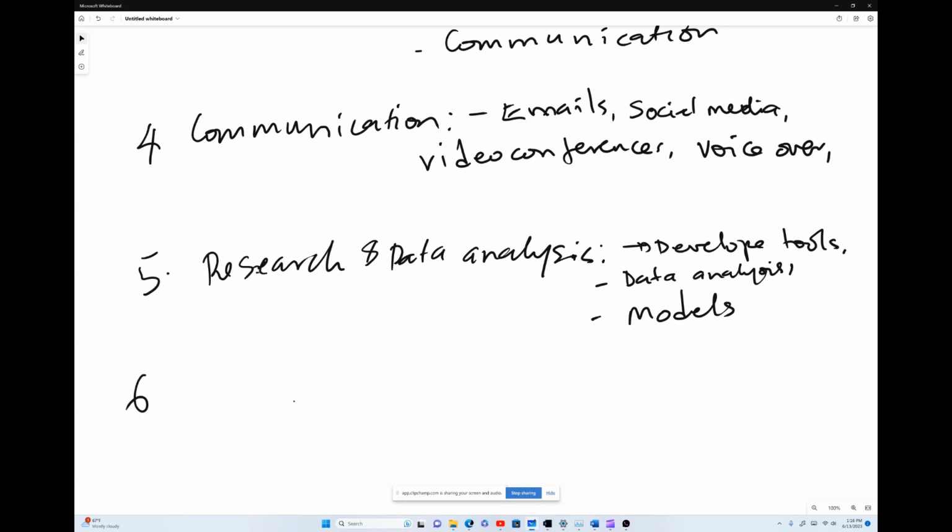Then number six is entertainment. Entertainment is very important in our lives because it helps to avoid boredom. Computers can transform the entertainment industry. This is through gaming, streaming movies on TVs, YouTube, and so on, listening to music, editing videos, and so on.